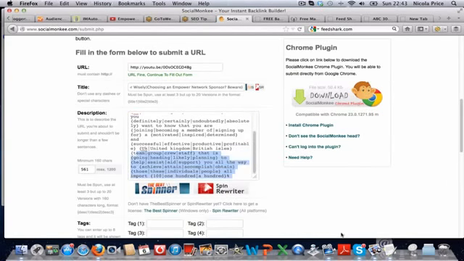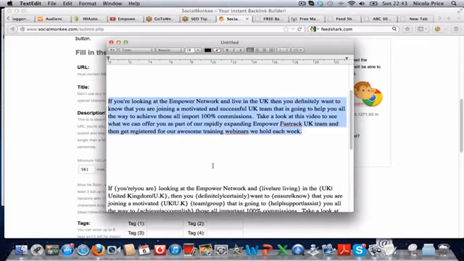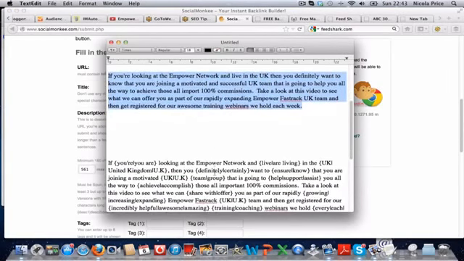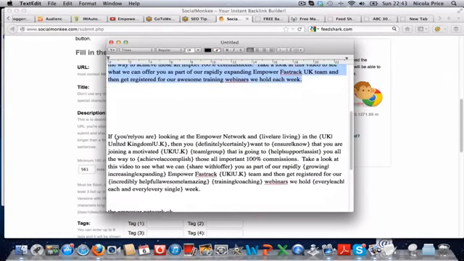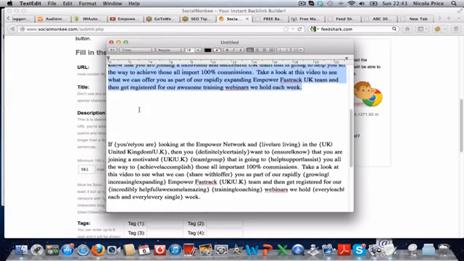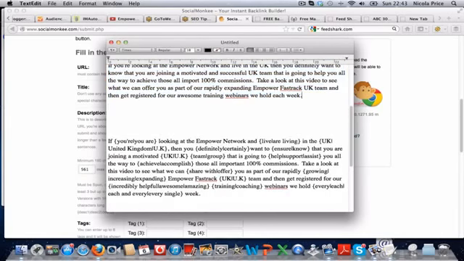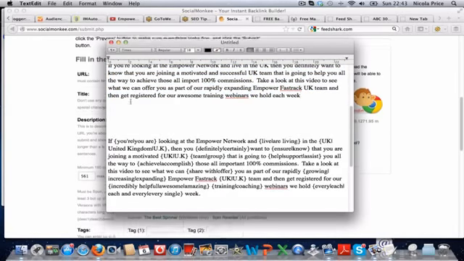What I'm going to do is go back to one. Here's one I prepared earlier. All I did was retype it and put in some of these little curly brackets. So let's get rid of some of these so you can see what I mean. If you're looking at the Empower Network and are living in the UK, the United Kingdom, or the U.K.